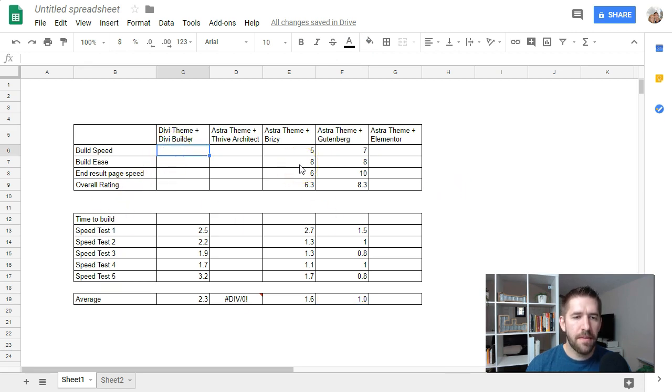As far as the build speed, I like building with Divi. I like the fact you have that searchable settings interface, but Gutenberg is looking like it's picking up in that regard as well, where you can do that little backslash and find whatever you're looking for. So I think from a build speed perspective, I'll give it about the same as Gutenberg. I'll give it probably a 7.